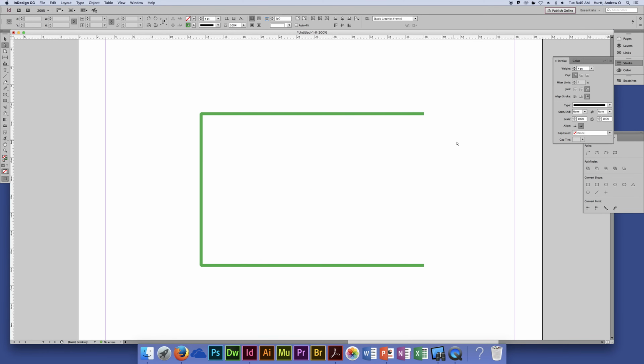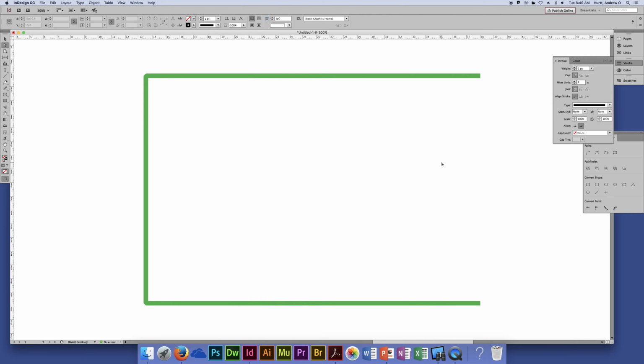When you have an open path, this is where your caps come in. You can have your rounded cap or projecting cap. I know I've gone over this a little bit.